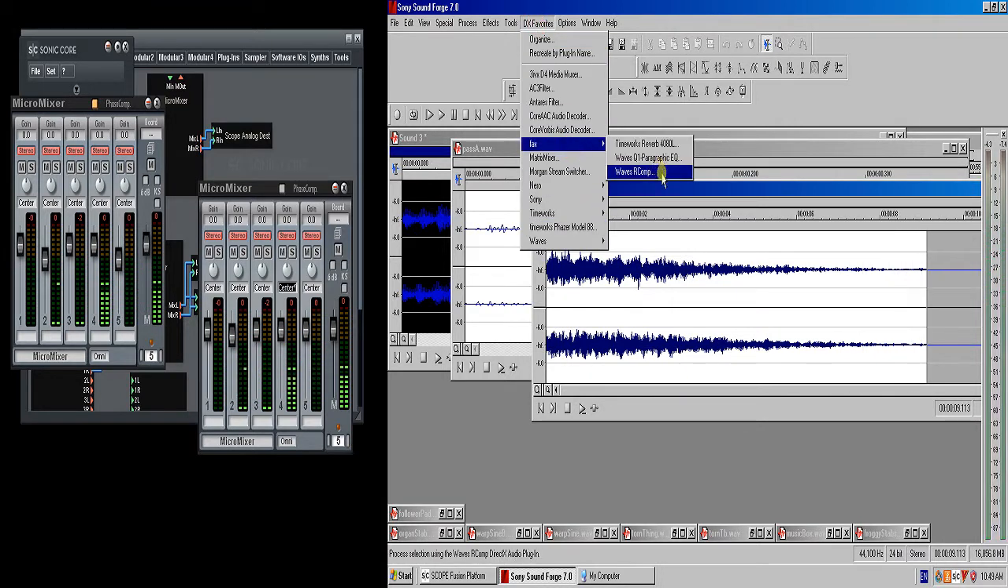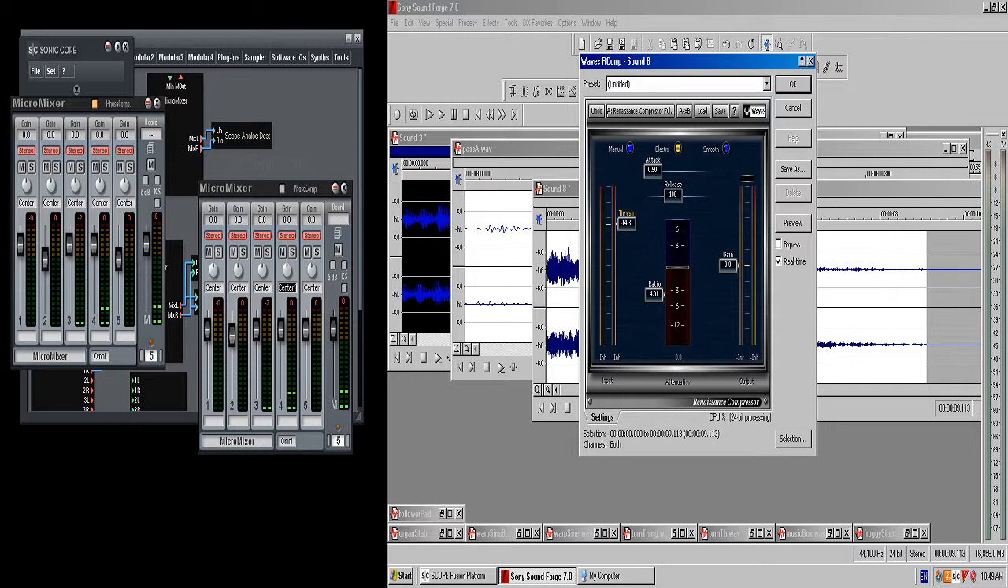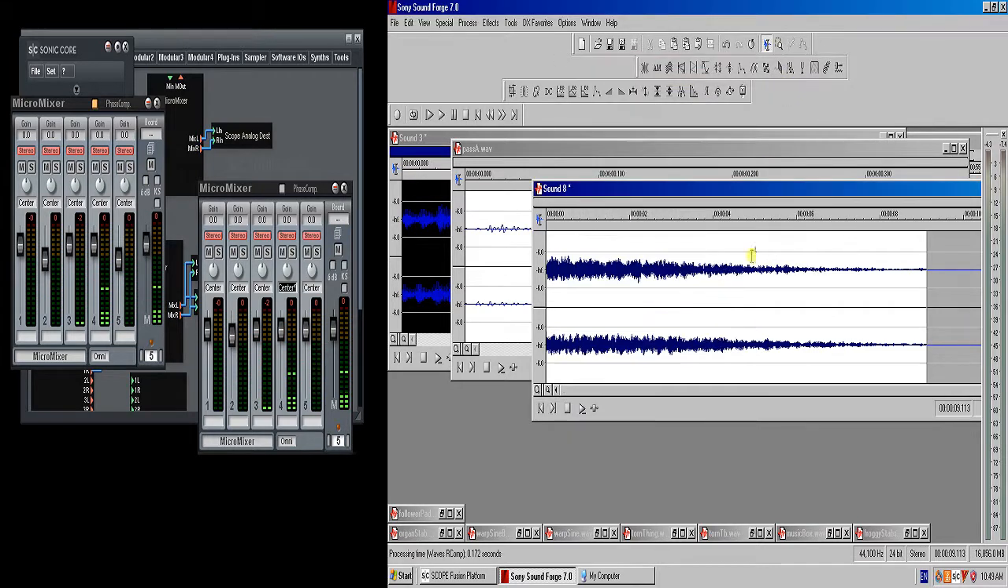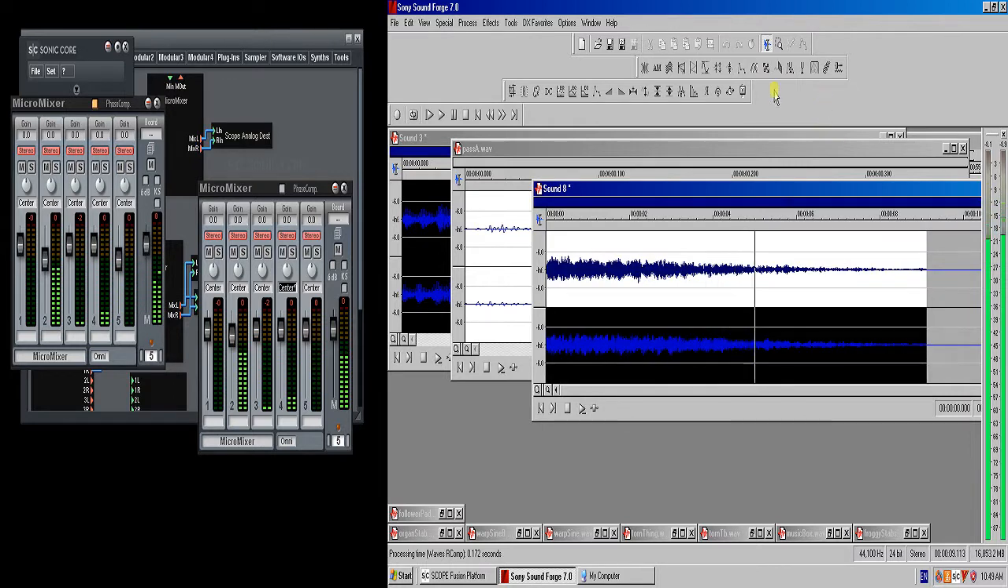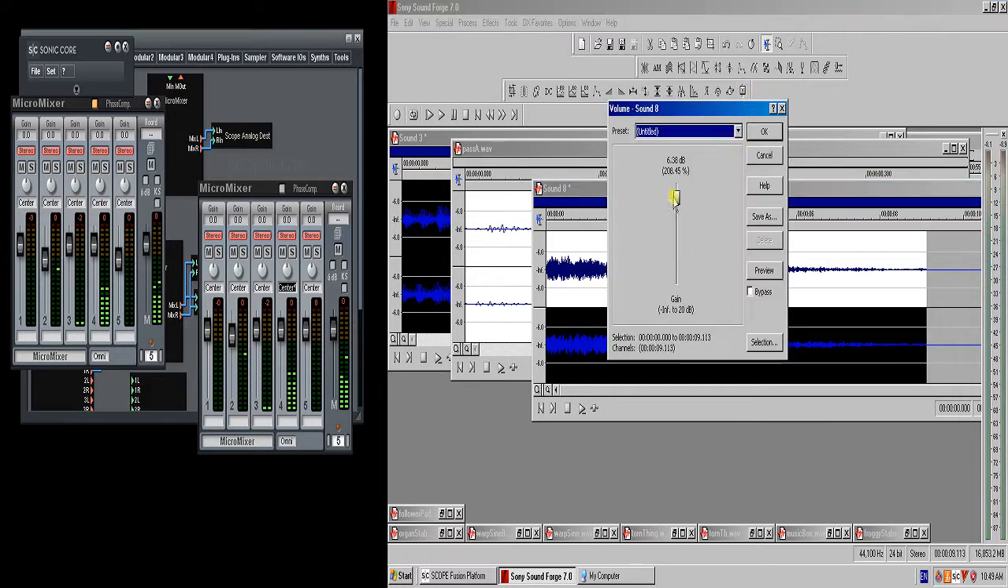And again, I'm just running through the processes, manipulating, doing whatever I feel like. There's no rules. You're making samples, you're not mixing. Compressed it just a little bit to gain a little bit of headroom.